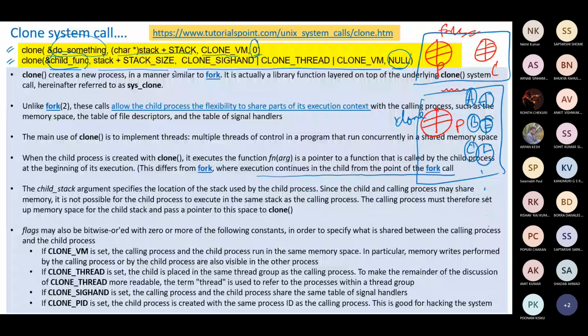So for that lightweight process, you have to create space for a stack, and you have to pass on the base address of that stack, plus the size. So you basically specify the area which will be used as a stack while this function is getting executed. Is that clear?